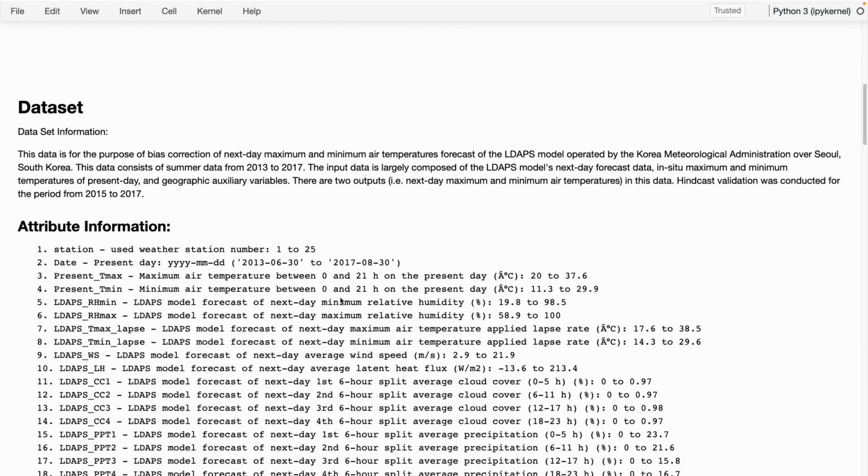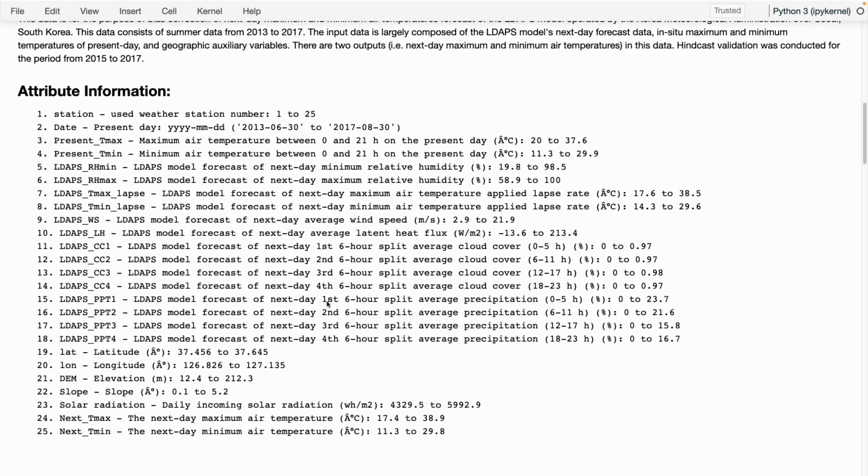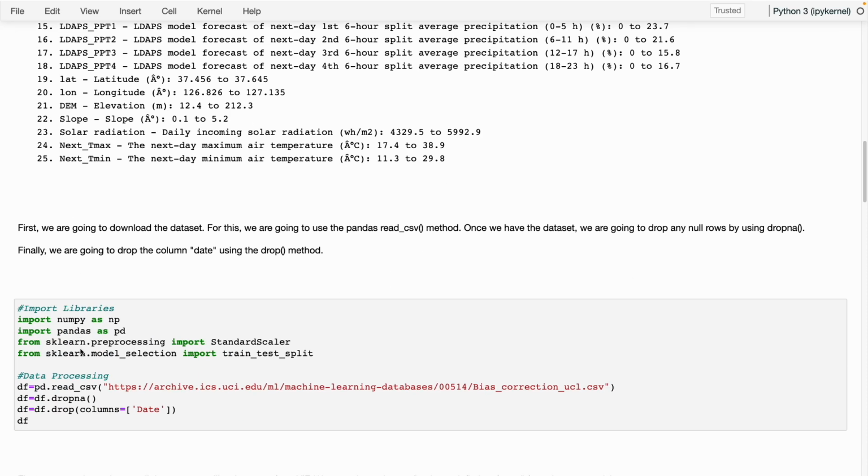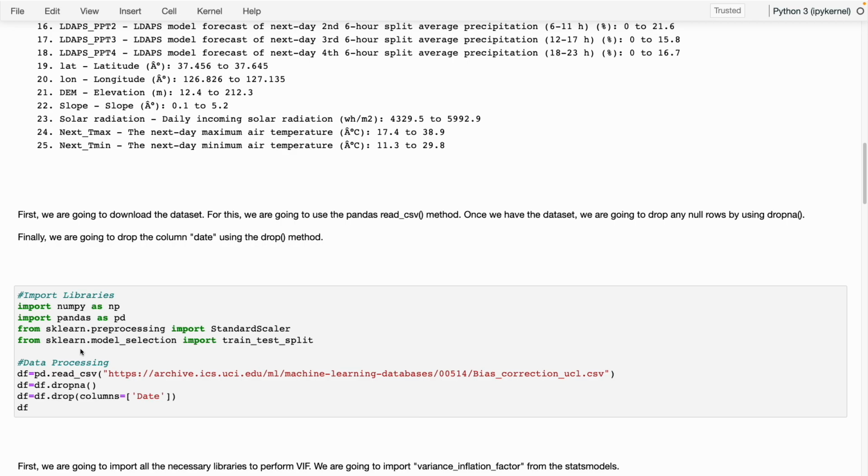For this problem, the data is for the purpose of bias correction for the maximum and minimum air temperature. Let's have a look at some of the attributes. So we have station, date, present Tmax, present Tmin, lat, lon, slope, and much more. So now we are going to download the data set. We are going to do that using a pandas data frame, using the method read_csv. This is the URL from where we are getting the data.